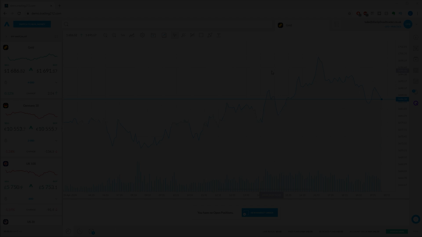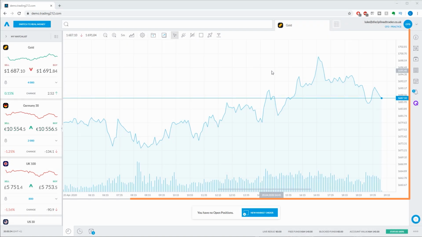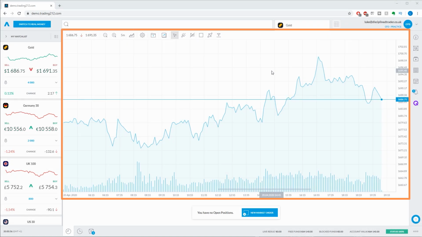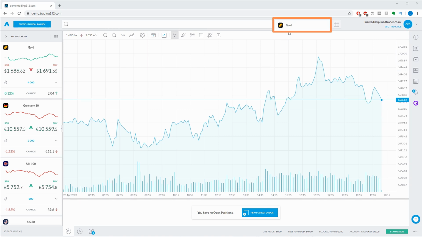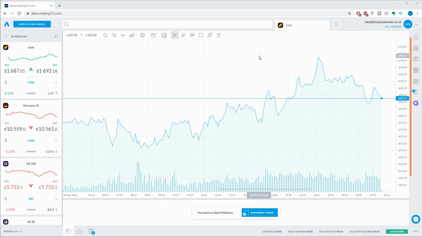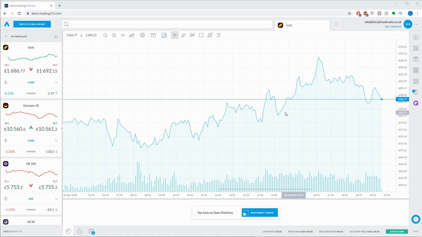The first thing you will notice when you are on the trading screen is the large chart in the center of the screen. This is a price chart for gold on my screen. I know this as it tells me on the tab title in the top right corner of the chart window. The right hand scale is the price scale, with the current market price highlighted in blue, with a corresponding blue line showing you this on the chart itself.